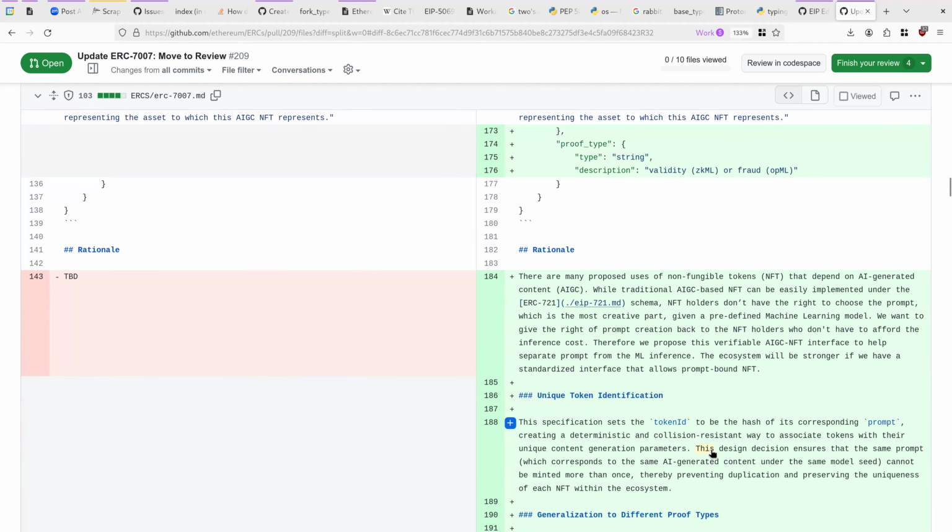Okay, there may be printable tokens that depend on the schema. NFT holders don't have the right to choose the prompt, which must create a product. Given a predefined machine learning model, we want to give the right of the prompt creation back to NFT holders. Okay, so this chunk here.